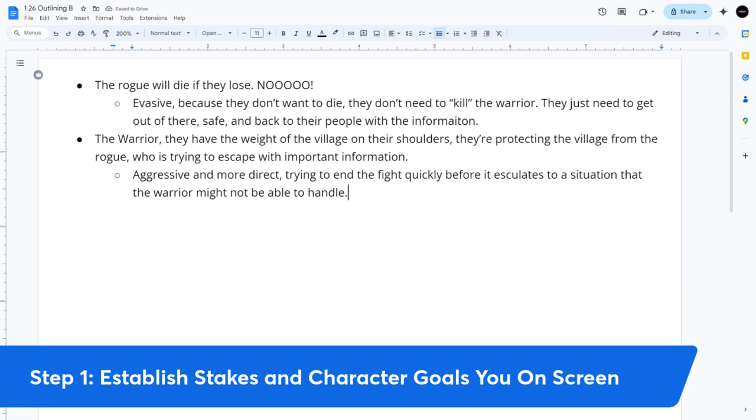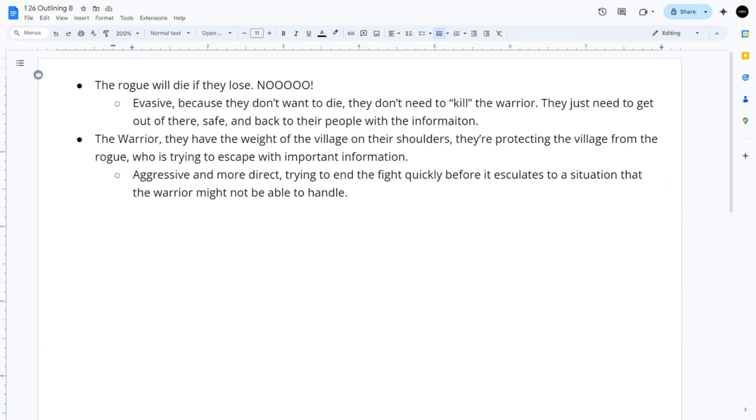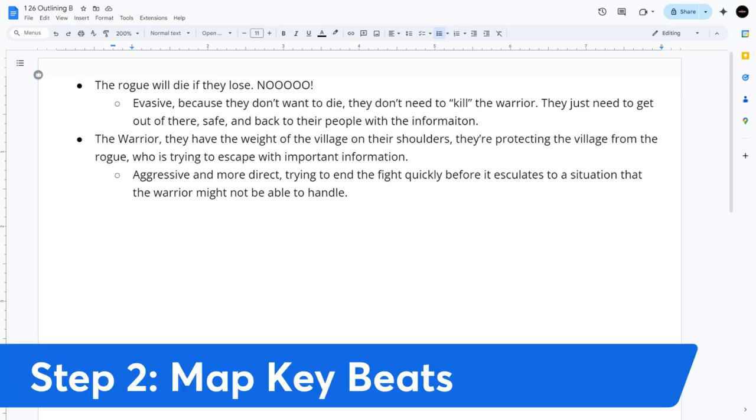All right, now it's time to map out key beats. You've got to map them out, because that's really the way you do it.